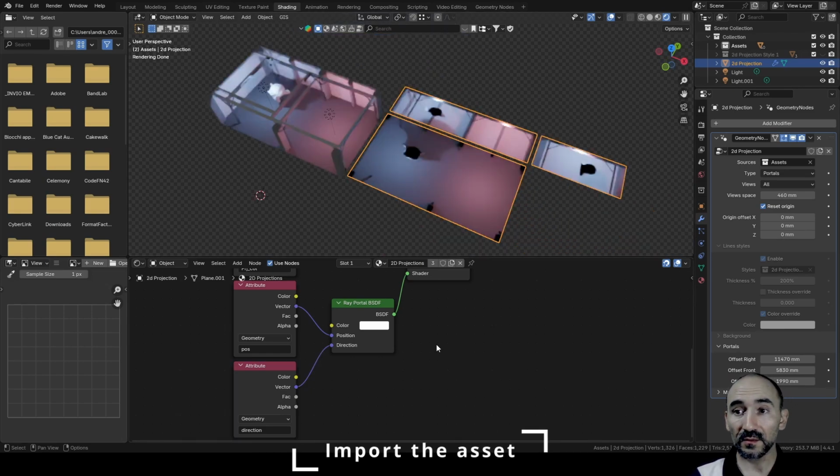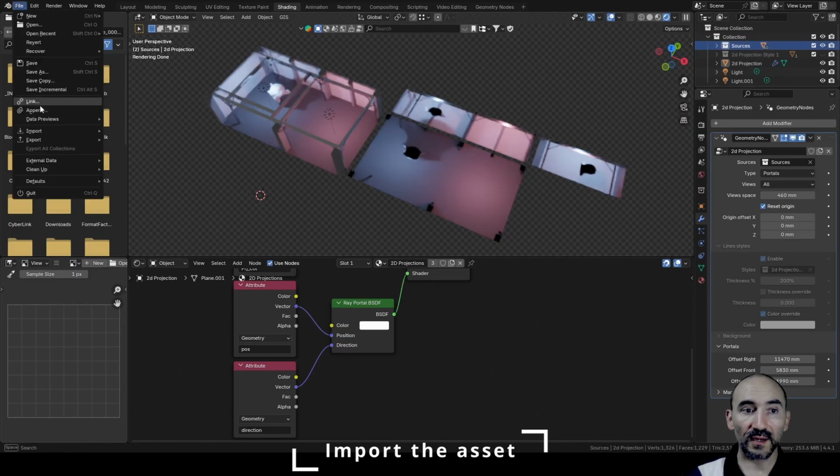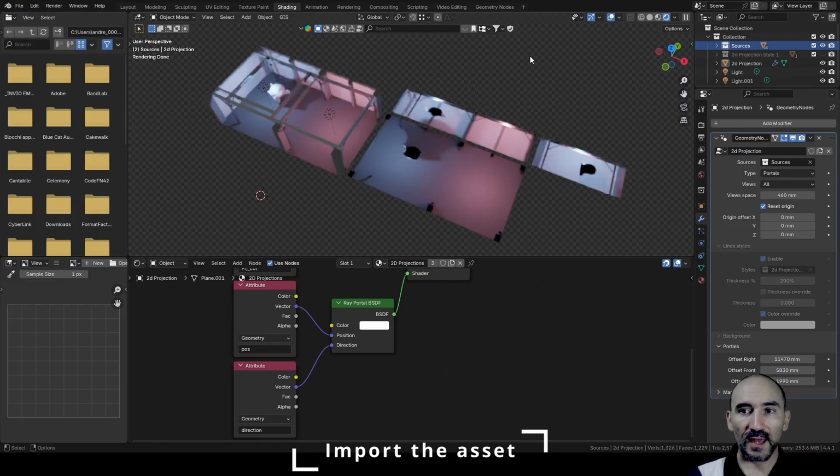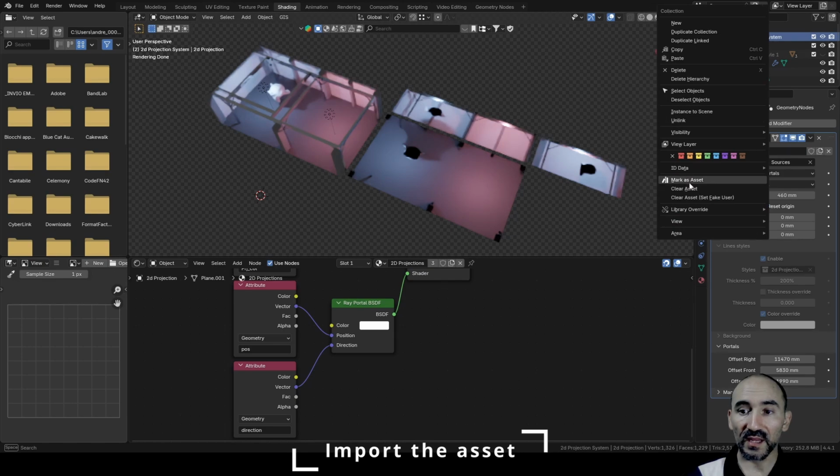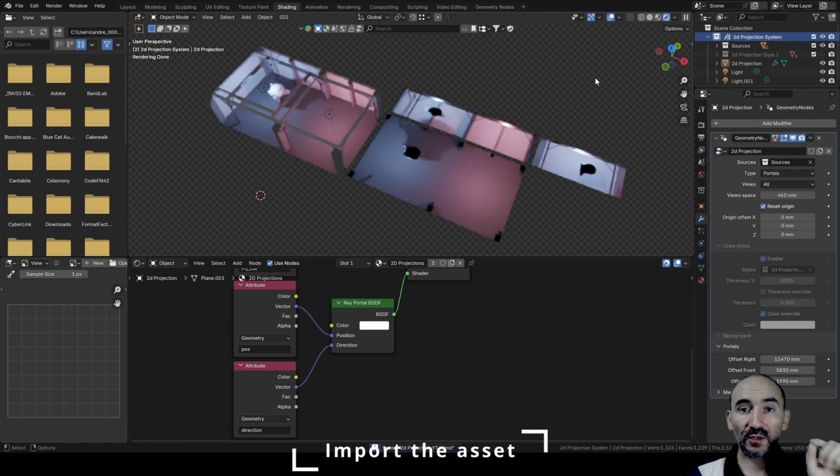And now, last thing, if you want to import the entire system inside your project, you can do it in two ways. One is to open my file, select the collection of the sources, and append or link with this menu all the objects or collections you need to project in the X and Y plane. Or you can take this collection of the projection system, for example, right click on it and mark it as asset to be able to find it in the assets preferences in Blender, make a new file and drag the entire collection of the asset from the asset browser.